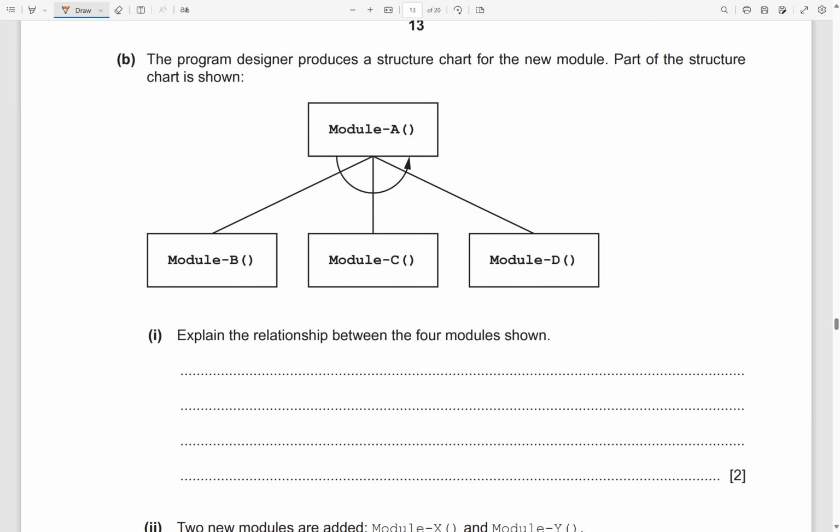Then the program designer produces a structure chart for the new module. Part of the structure chart is shown. Explain the relationship between the four modules. So of course, A is going to repeatedly, and the reason it's repeatedly is because we have this loop arrow, A is going to repeatedly call module B, C, and D. So I think that's all we have to say.